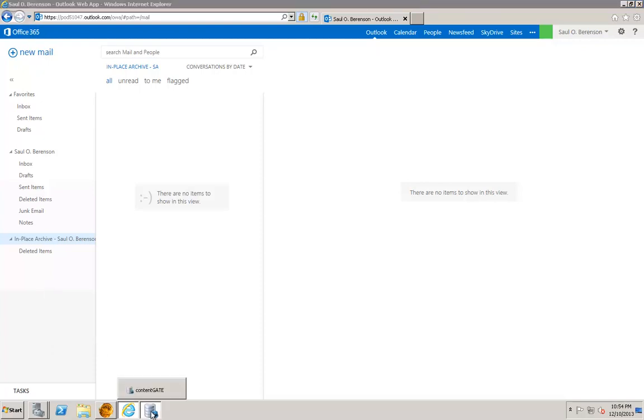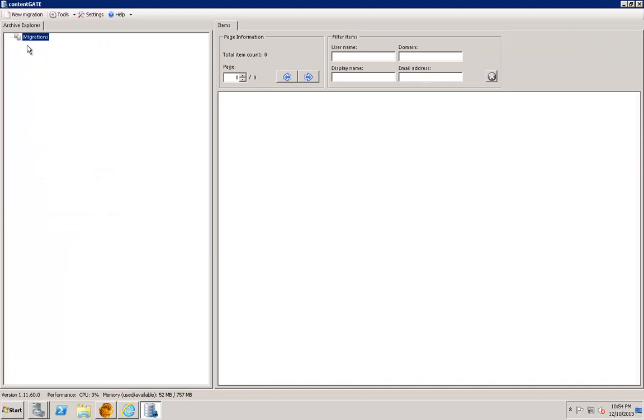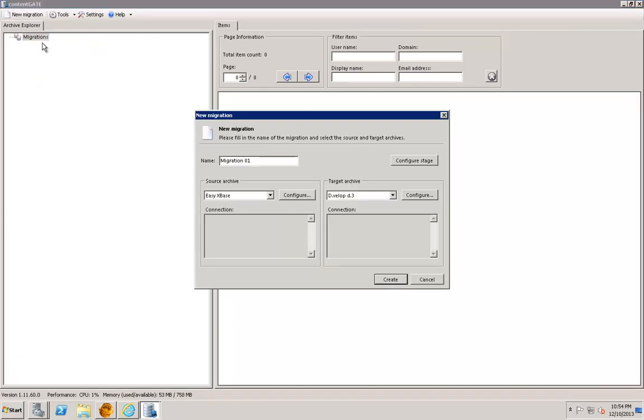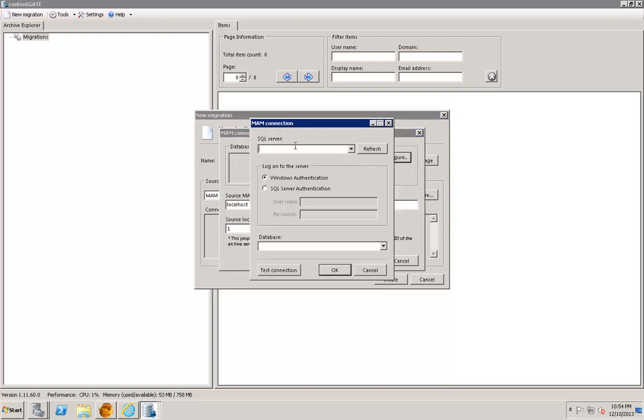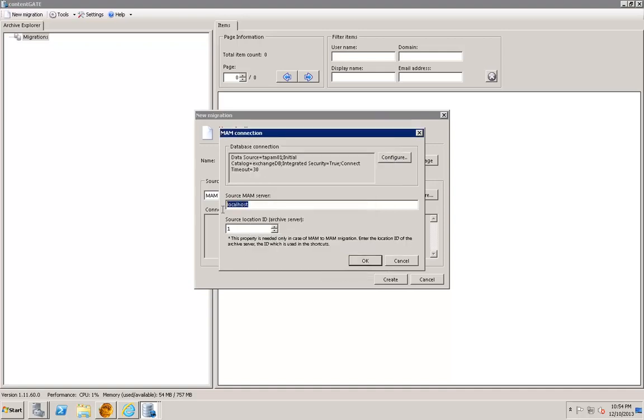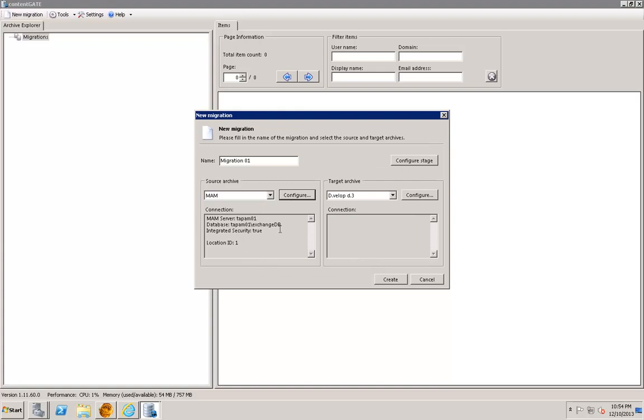Let's set up a migration. For the migration, I'm going to use contentGATE. So I'm clicking on New Migration and starting the migration configuration wizard. As a source, I'm going to pick MAN. I'm clicking on Configure. In the configuration, I need to provide the database connection. I'm testing the connection to the database. And I also need to provide the name of the source MEM server. So right now I have configured the source.